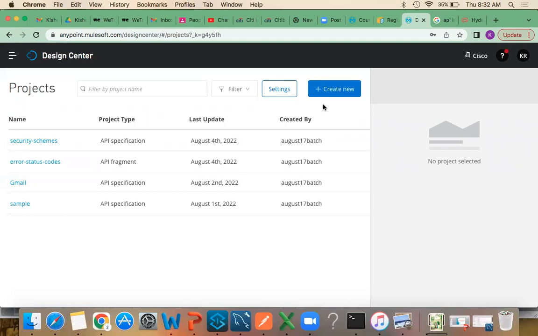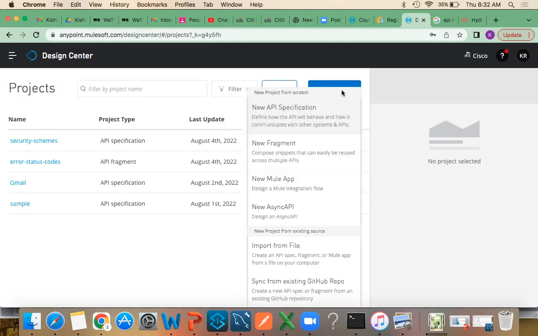If you want to create a new API, click on this button, create new. The moment I click on this, I can see so many options, right? Which option do I need to select? I will explain one by one. Can you see what this is? New API specification, new project from scratch. If you want to start your API from scratch, you can go with this option.